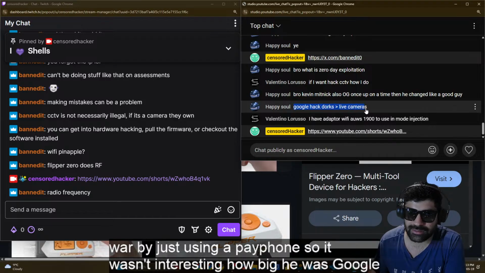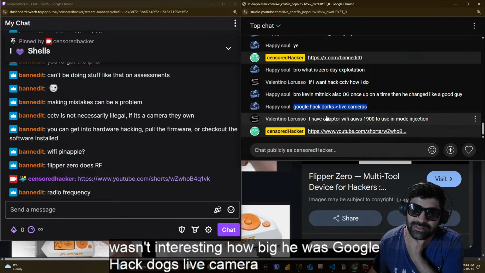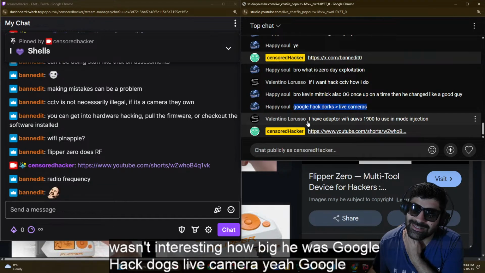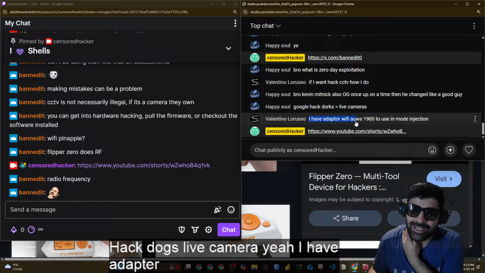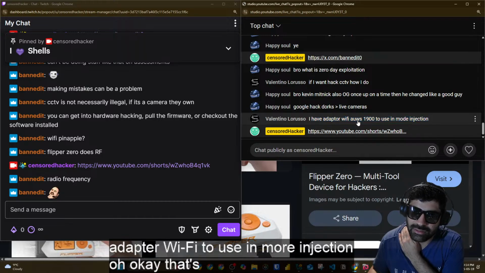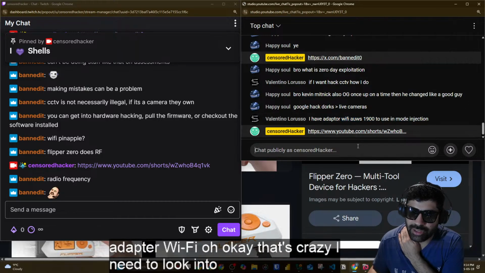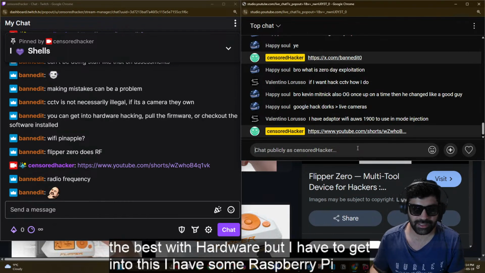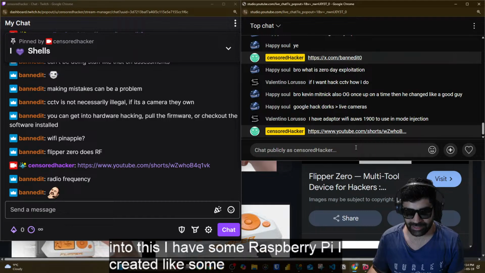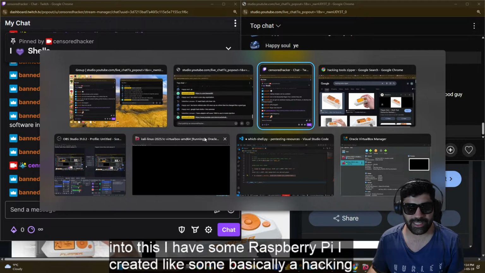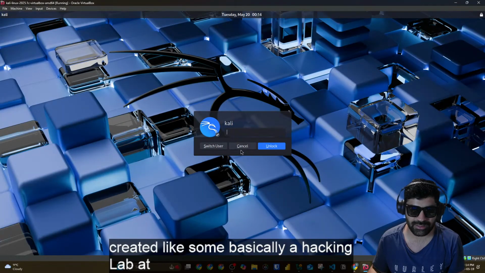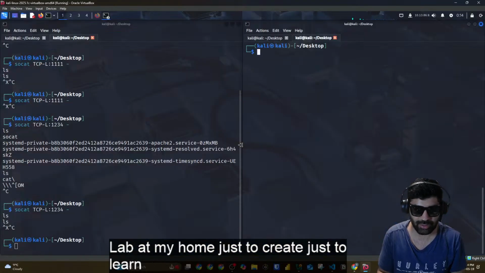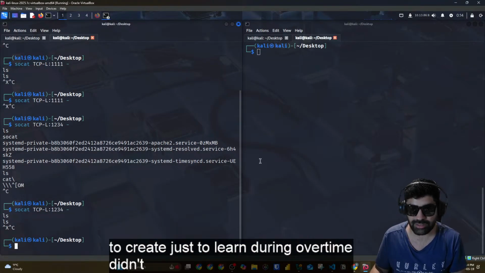Google Hack Docs live camera. Yeah, Google Hack Docs. I have an adapter, Wi-Fi Alfa AWUS 900, to use in monitor mode injection. Oh, okay. That's crazy. I need to look into these things. I'm not the best with hardware, but I have to get into this. I have some Raspberry Pi. I created a hacking lab at my home, just to learn during COVID time. Didn't have anything to do, right?